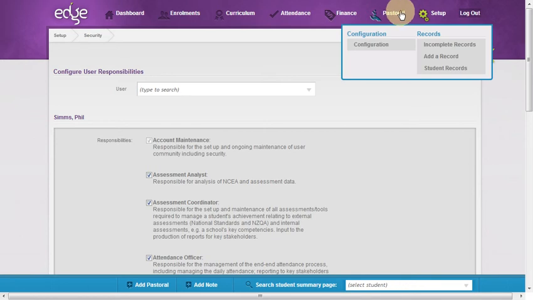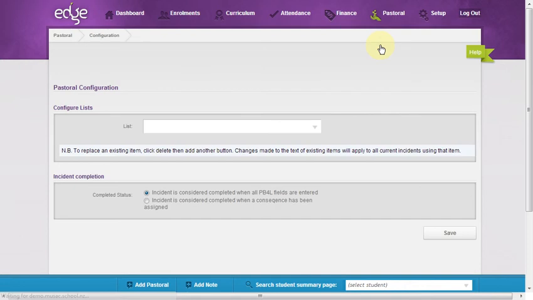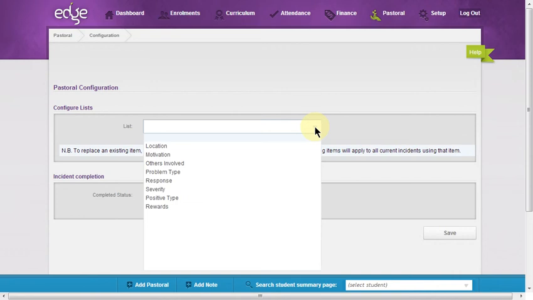And this is the second area we need to go to set up Pastoral within your school. Mouse over Pastoral and then go down to Configuration. And here we have two parts to this page: configuring list items and then what to do about incident completion. Let's look at configured lists. In here there are a number of headings, some of which need entries adding to them.